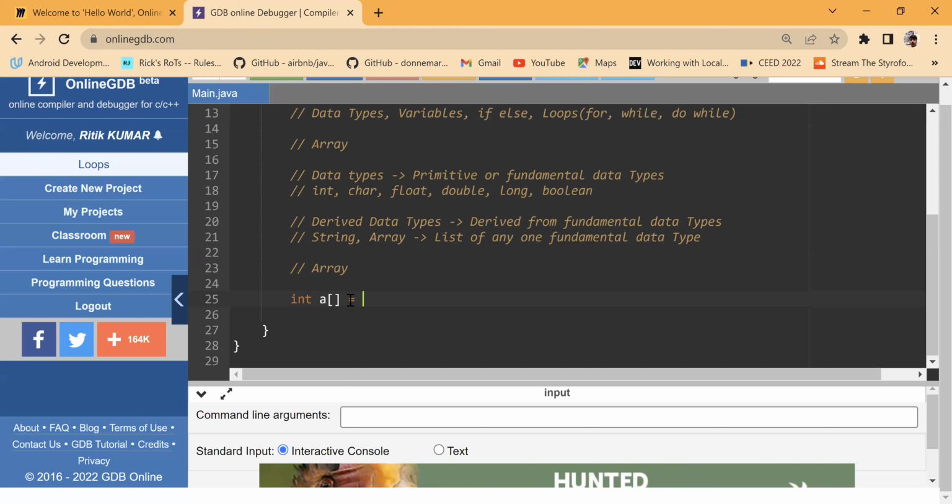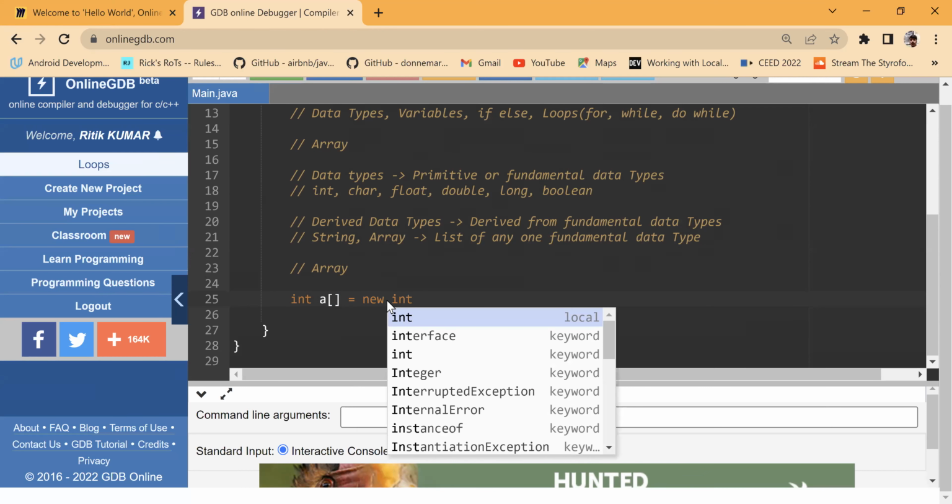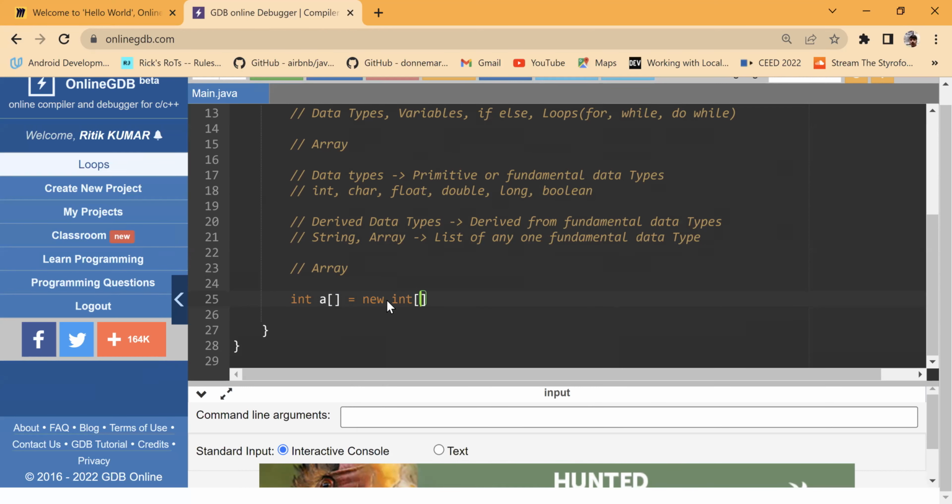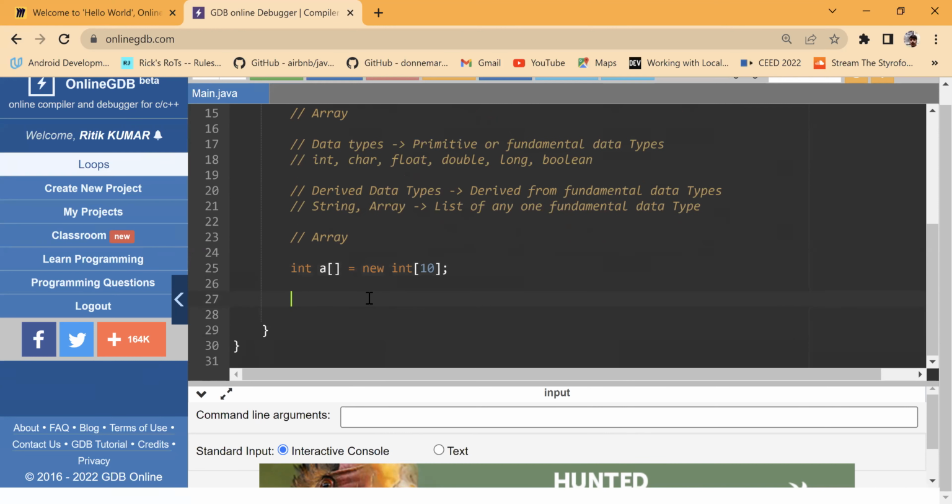And then I'll use the new keyword. I'll explain today why we use new, but for now, just assume that this is the syntax. And I have to specify the length of this list. So let's say I want to give it the length 10. So this is how I declare an array.